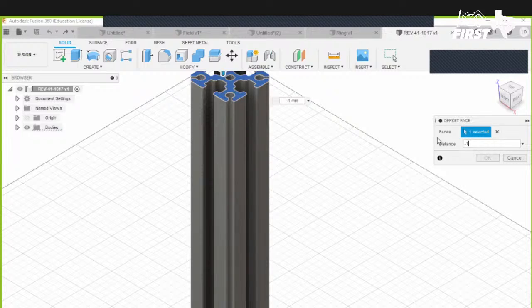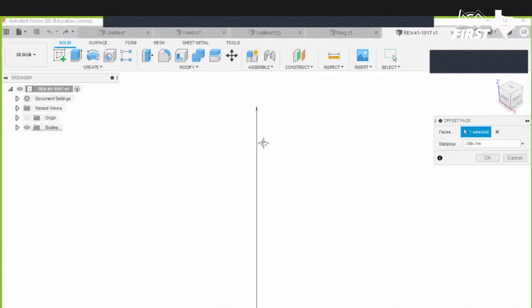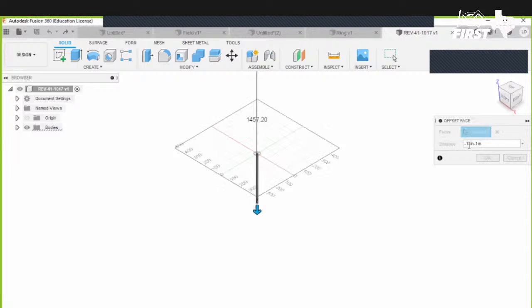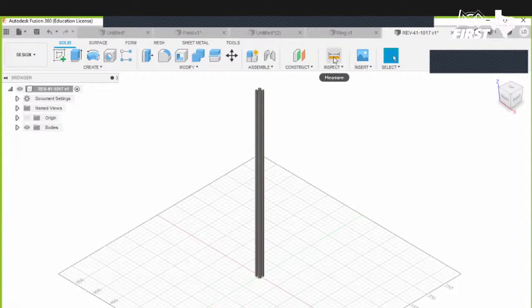Okay, now we get a little bit of math here, but negative 18 minus 1 meter. Is that the correct way to say it? That should be it. Is that too far? Yeah, it's too far. No, it's 18 plus. Sorry, guys, I'm having a little bit of a brain fart here. There we go. 18 inches minus 1 meter will automatically make my 1 meter object come down to an 18-inch object.